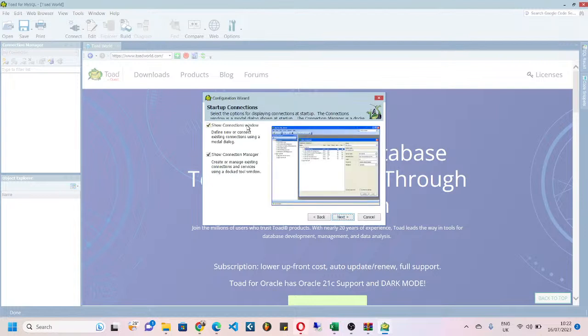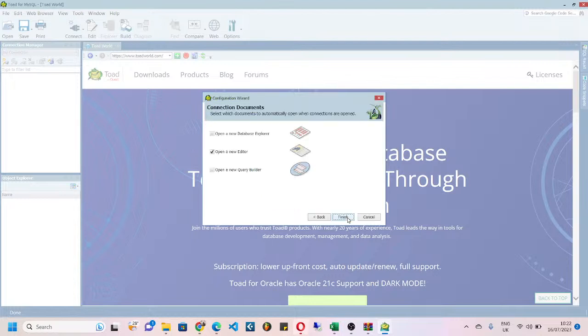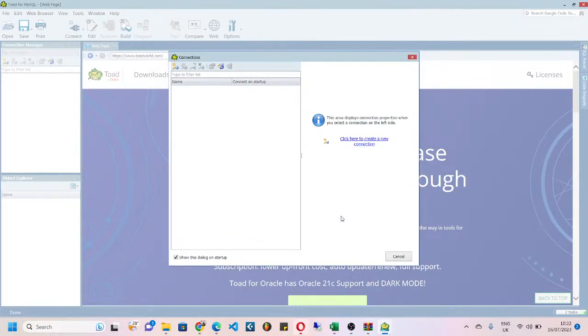Show connection window, show connection manager, next, open a new database explorer, open a new editor. That is, when you launch the tool, what do you want to happen? Do you want to open a new query? You want to open a new editor? You want to open a new database explorer? You can mark everything if you want everything to launch immediately.